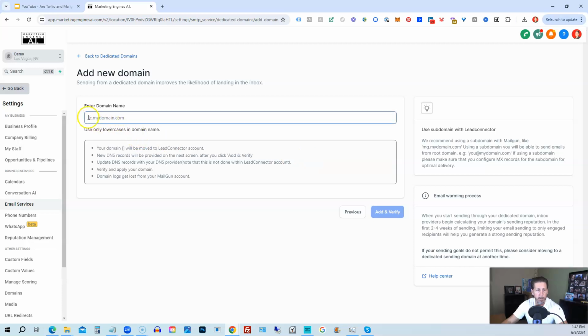And then what we need to do is enter our domain name or our client's domain name, whichever one we want to use with this particular sub account. So in this case, it uses a subdomain and then the primary domain, whatever that is, with the extension. So it shows you an example here, lc.mydomain.com.